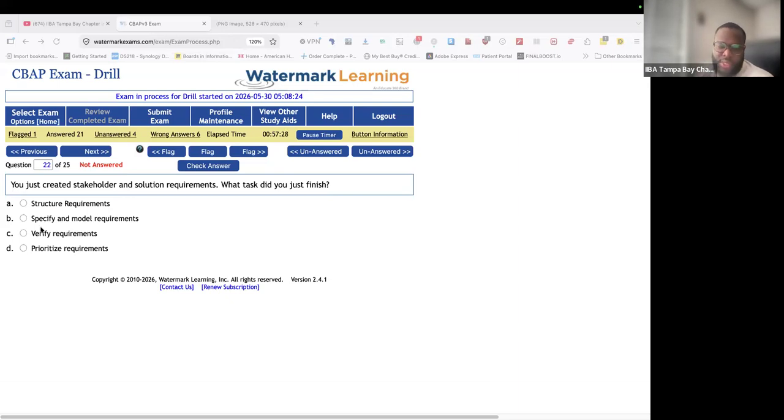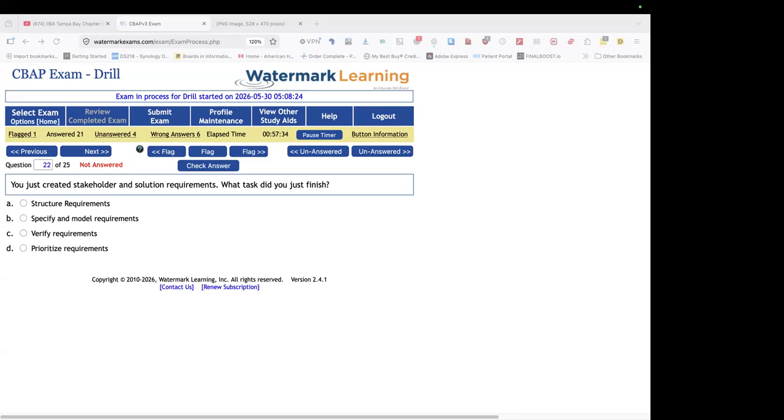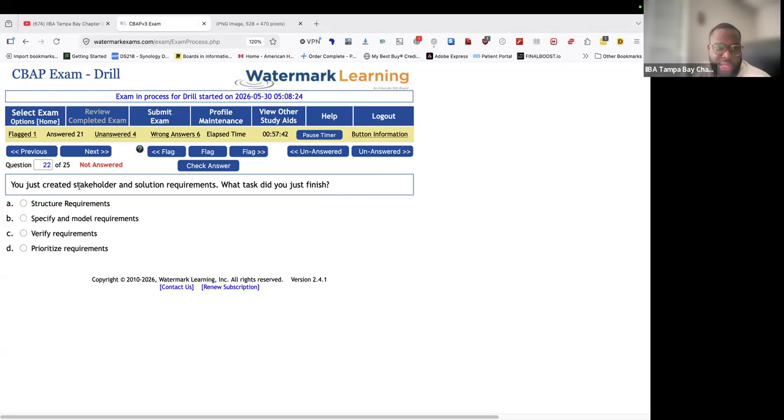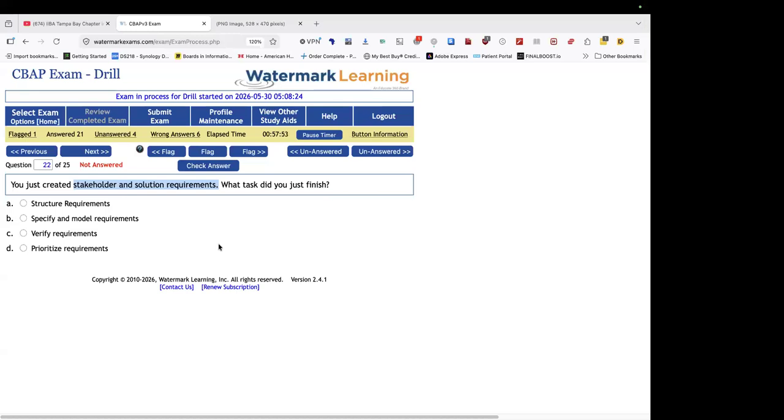And out of those 6 tasks that we have, do we have specify and model requirements anywhere? Yes, it's specify, verify, validate. Yeah, there is. My bad. So we can eliminate A and still consider those 3. But they are telling us the stakeholder and solution requirements have already been created. There is no prioritize requirements in the tasks under RADD.